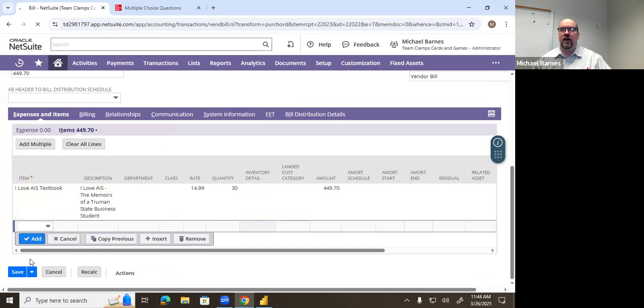So at this point, we've approved the vendor bill. We've said this invoice matches everything that we received in our warehouse. We're happy to actually make payment. We're going to make payment at some point in the future.